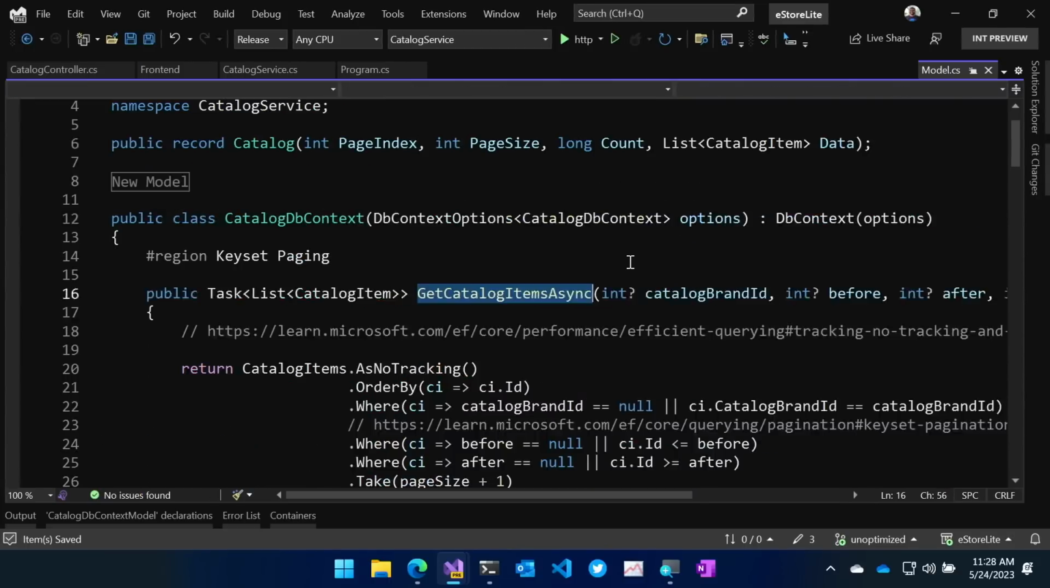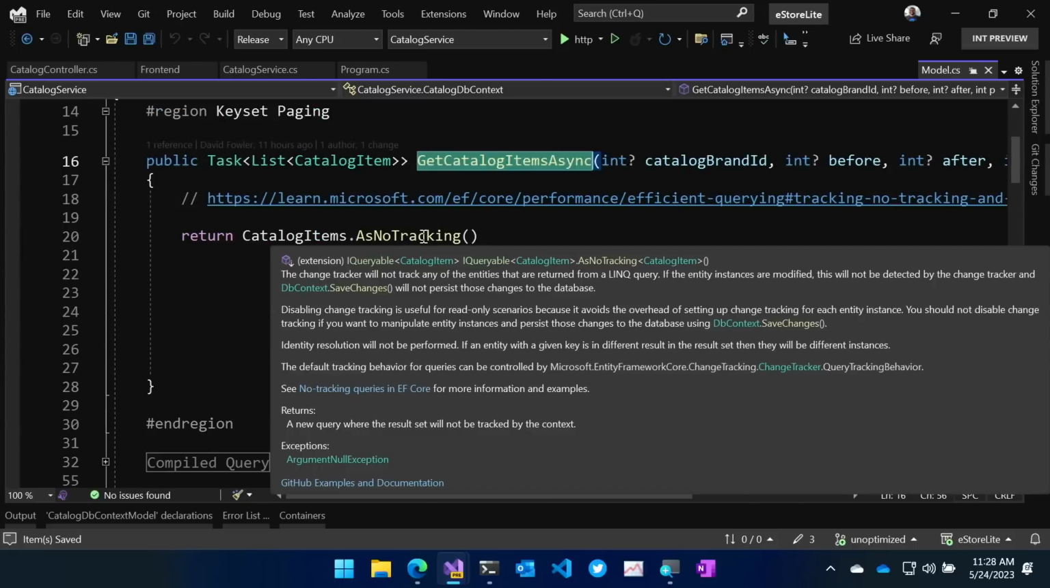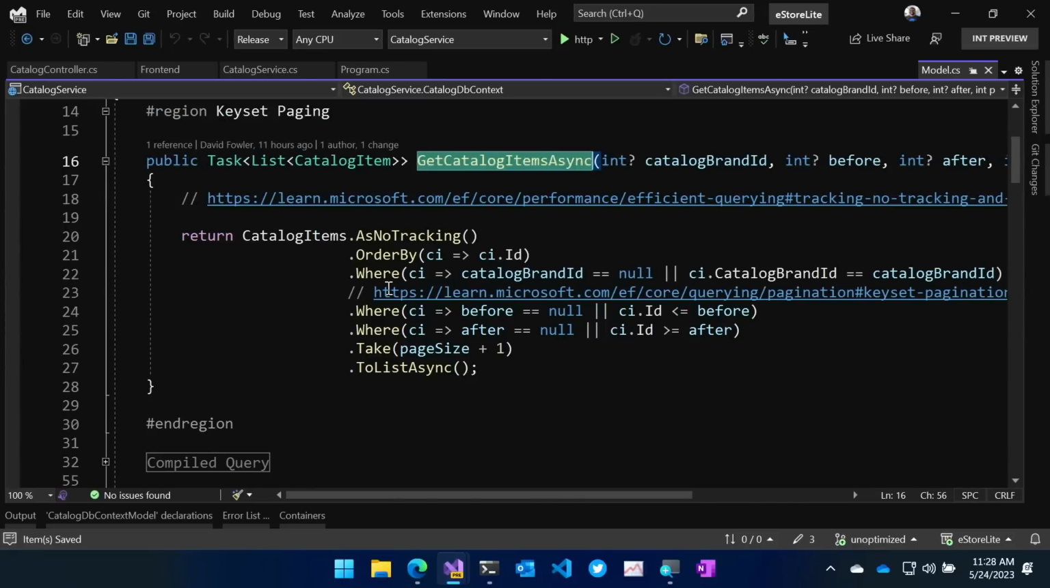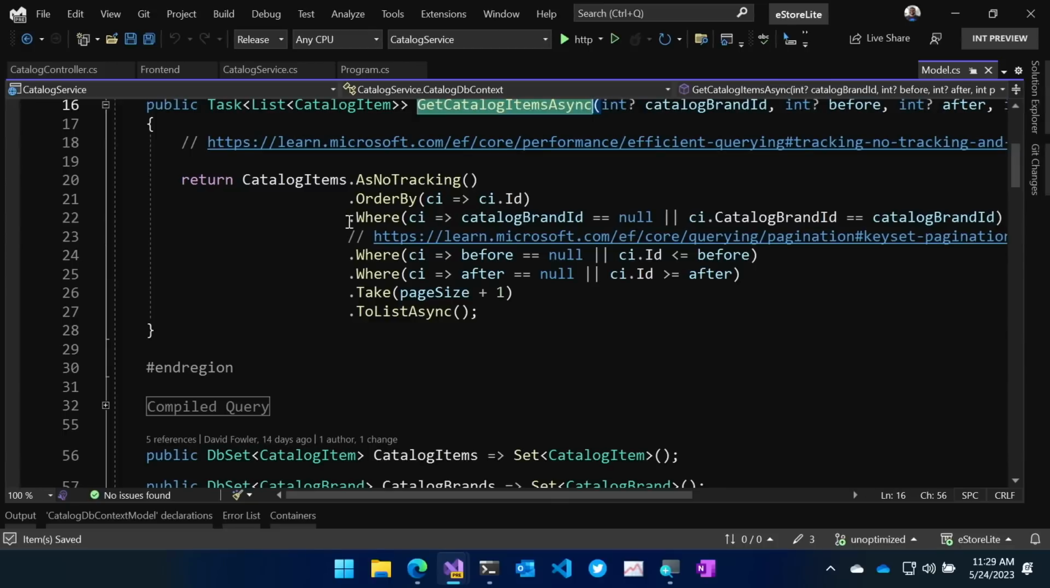So what does this do? It's a very simple query. It turns off tracking, and it orders by the column I'm trying to do paging on. And then this is a normal filter based on the brand, if there is a brand. And then this is the part where paging happens. So I'm going to pass an ID from the client side that says, give me all items after this ID, or give me all before this ID.